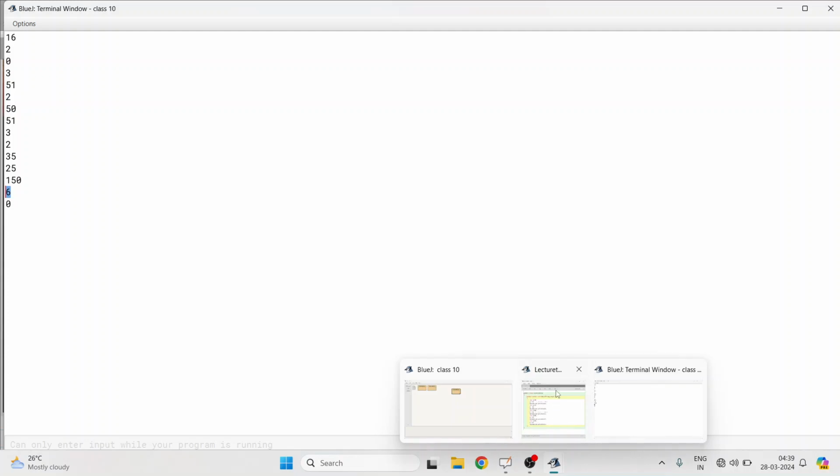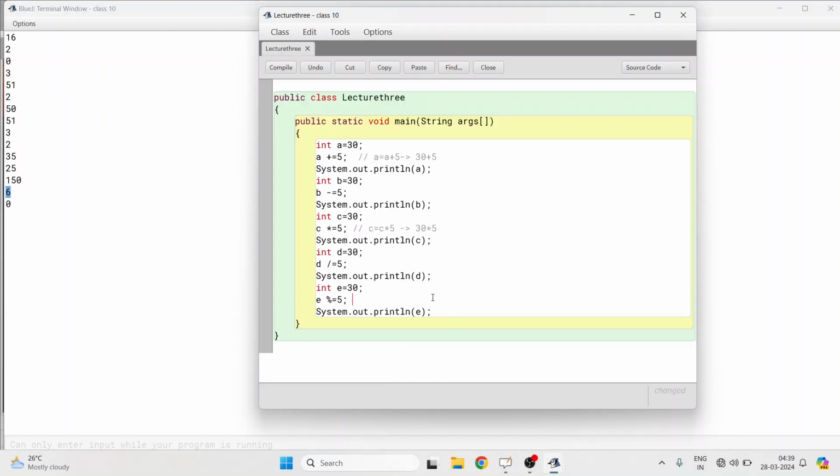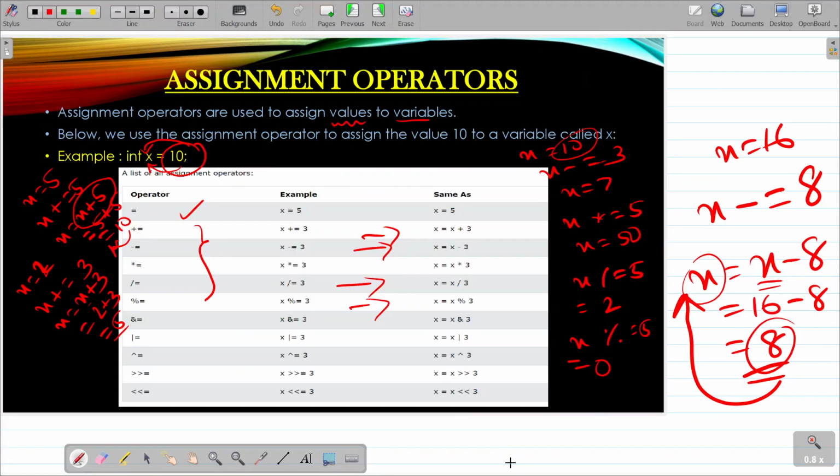So what does this mean? This means that e mod equal to 5 can also be written as e equal to e mod 5. So at first e is containing the value 30, 30 mod 5 is how much? 0. After performing the modulus calculation, the remainder 0 is getting stored onto the variable e. I hope it is clear now. So these are the first few assignment operators.